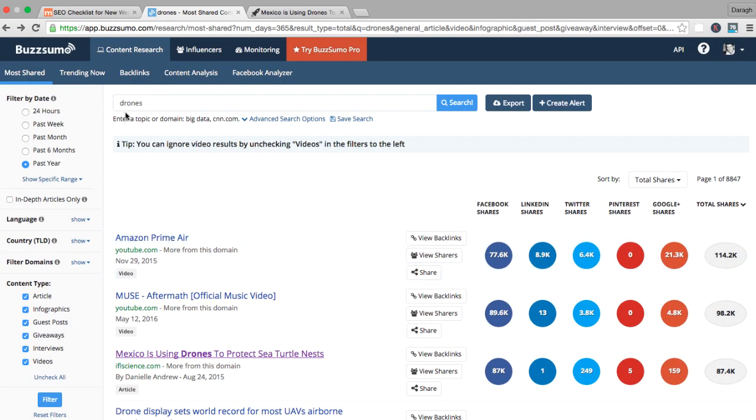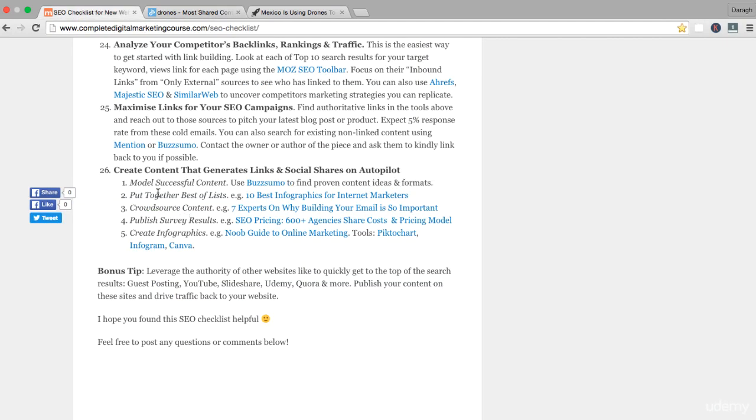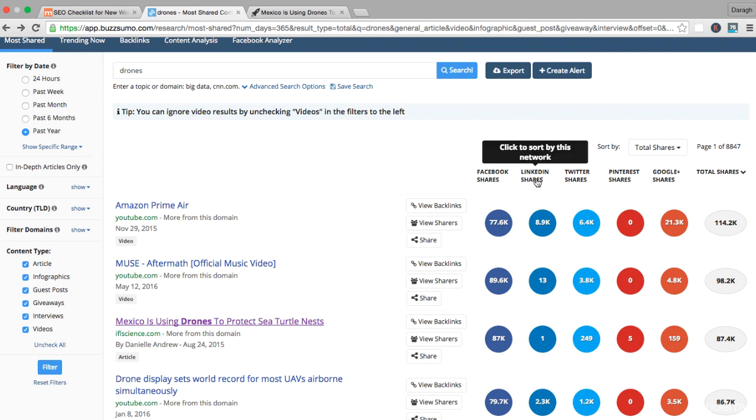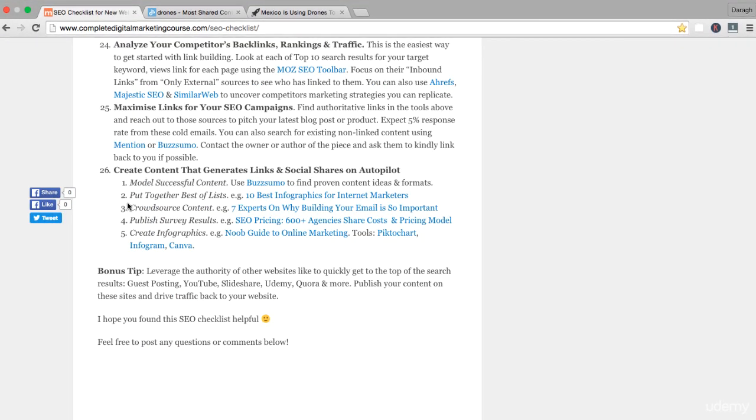You can come here to find out the most popular content around a keyword or a competitor, and there are all sorts of filters that you can use here. You can look at infographics, guest posts, giveaways, all sorts of different types of content as well. So this is a great place to start. If you want to model successful content, come into a tool like this and see what is already getting results. Because if something is already getting results, and you do something close to it or similar or model on it, then you have a much better chance of getting results yourself.